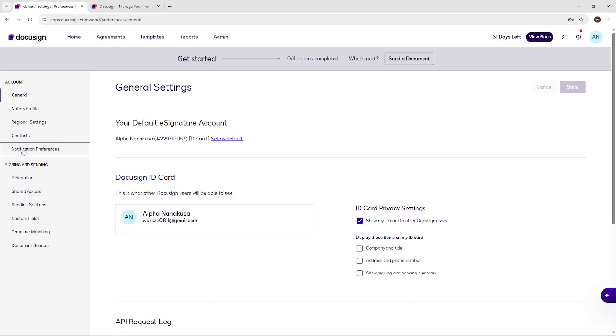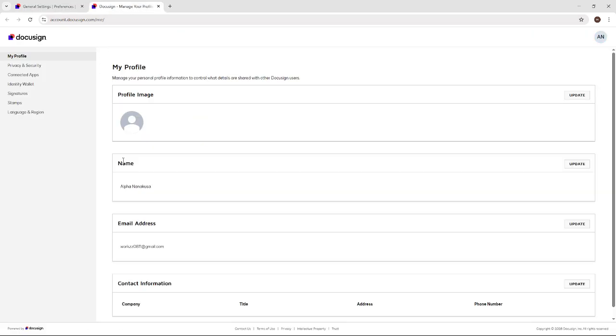Open the profile section to update details like your name, email address, or company information. Keep your legal name accurate, especially if you're signing official documents. If you change your email, DocuSign may prompt you to verify it before the change fully applies.